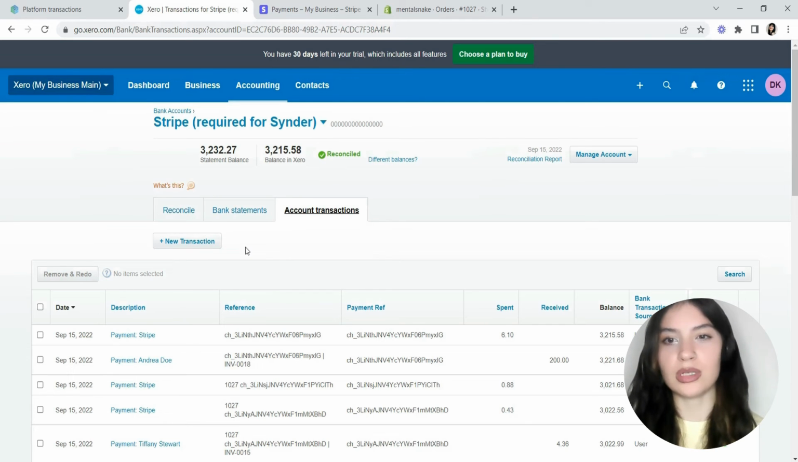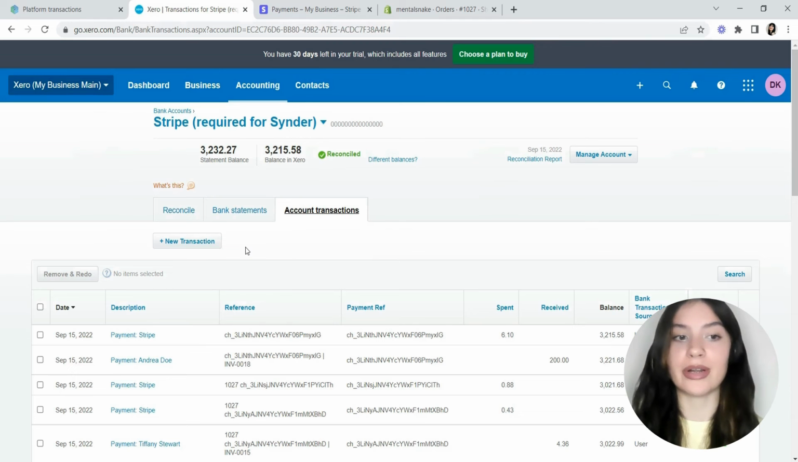Because during this process, we make this transfer from this clearing account to the checking account, and this way the balance of our clearing account is zeroed out. So if everything works properly, your Stripe clearing account, as well as clearing accounts for other connected processors, should always be reconciled, as Synder will just update them with new details from the sales channels instantly or daily.